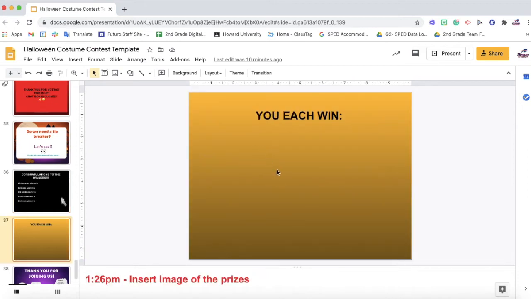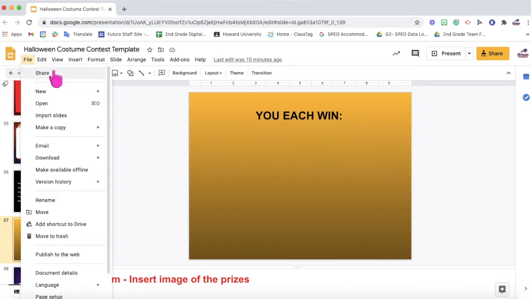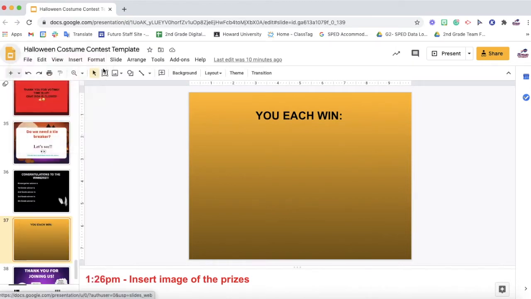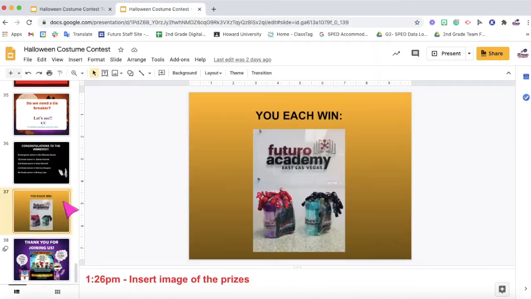So the prize that I'm having for my school, I'll show you, because this is just a template. But if you want an idea of what you can do for your school, let me go. Okay, so here you go. This is what my school is giving our kiddos who won the costume contest. They are winning a Futuro Academy face mask and a Futuro Academy water bottle.